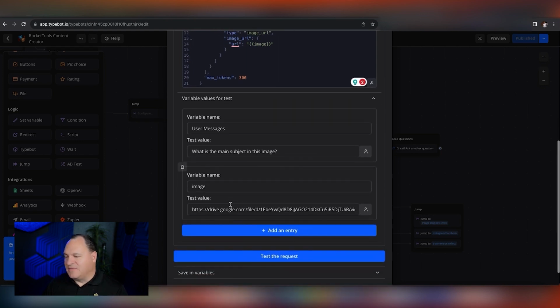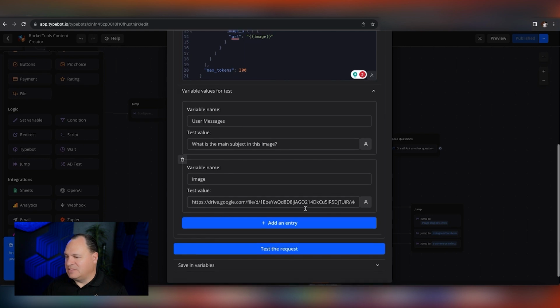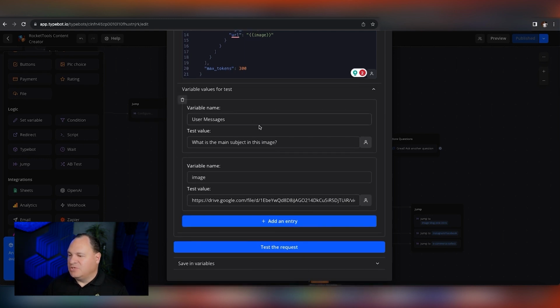Okay. Now you're going to have to put in some different variables to test the bot. Now I'm going to tell you a couple things. You may not have a Typebot file upload file, and this is hard for me to understand. I'm going to tell you it doesn't really matter. You just need to put a URL where you have an image hosted here and use that to get the information that you want. And then the user messages, just what is the main subject in the image.